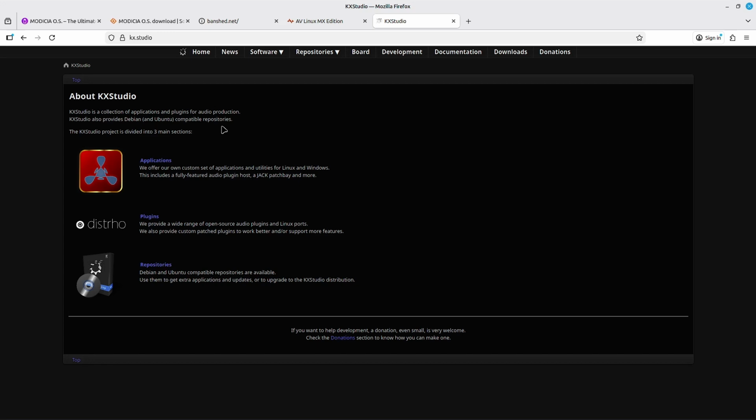Now the second section of KXStudio consists of plugins. So we provide a wide range of open source audio plugins and Linux ports. We also provide custom patched plugins to work better and or support more features. Third part is the repositories. So Debian and Ubuntu compatible repositories are available. Use them to get extra applications and updates or to upgrade to the KXStudio distribution. Okay, so what is this KXStudio distribution? We will see in another video.